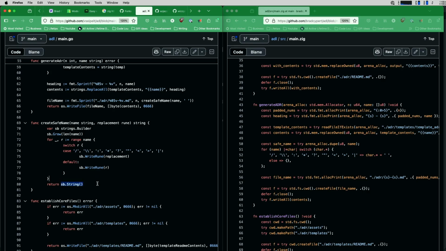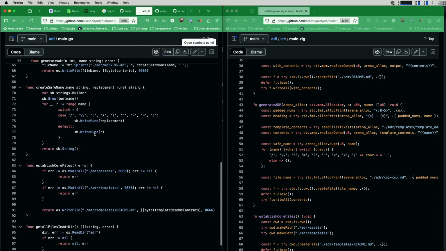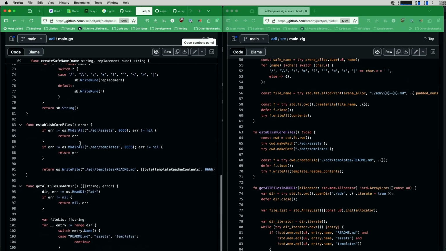Finally, at the end, we return stringBuilder.String. So we're getting a string from the string builder because we need to return a string, and I need to stop clicking on things. Okay, over here, we have establish core files. This is going to be really similar. So we call MkdirAll, we call MkdirAll again, and then we write file, and we're writing the README for the templates folder.